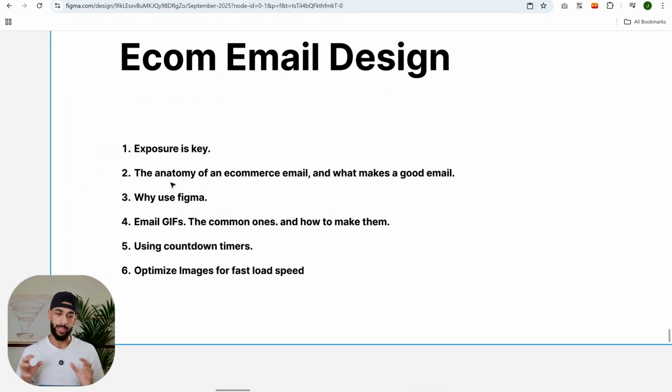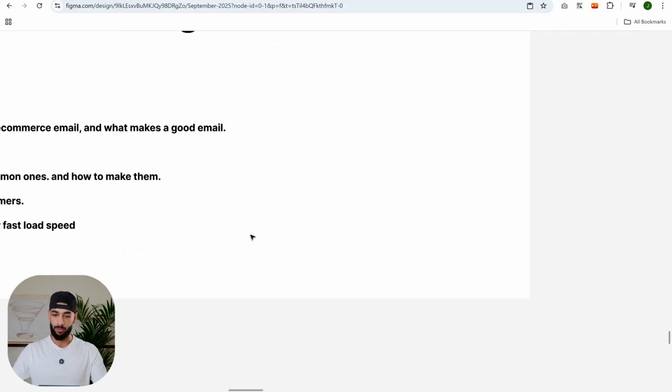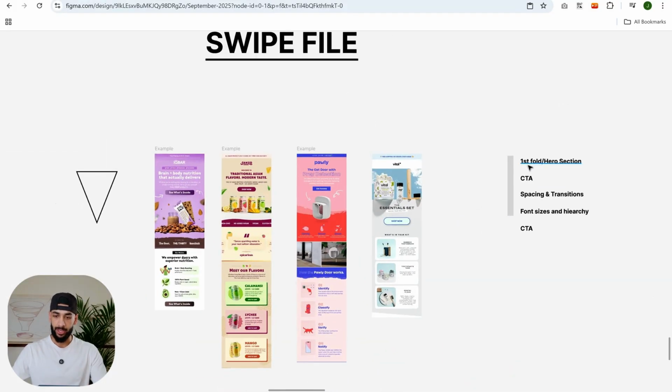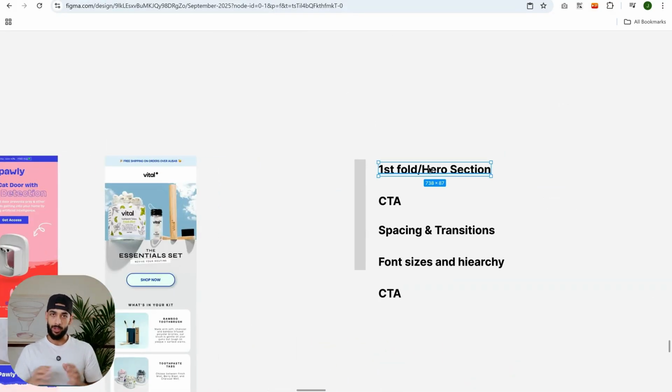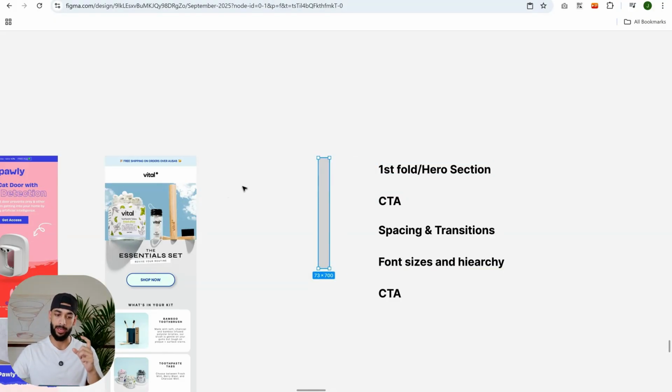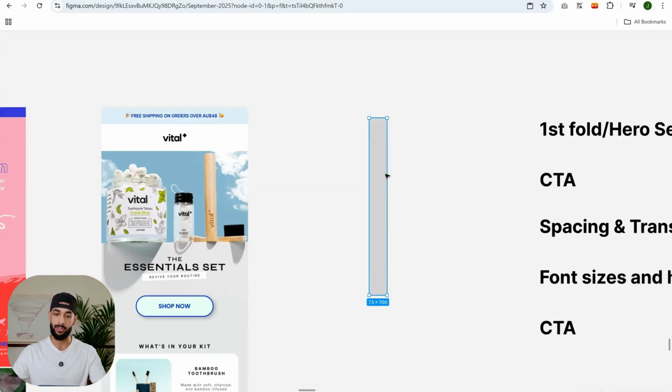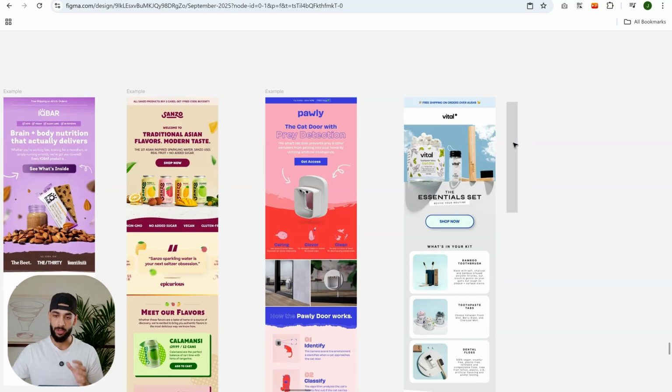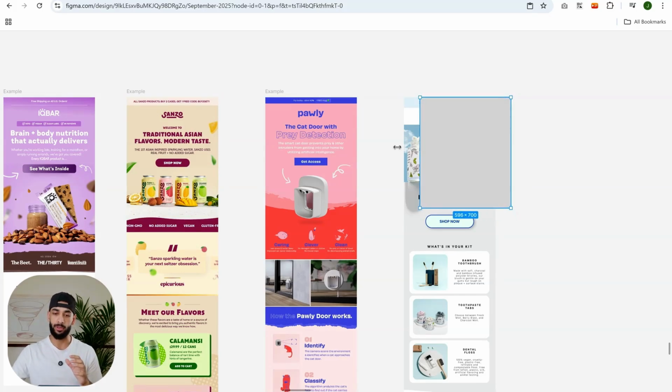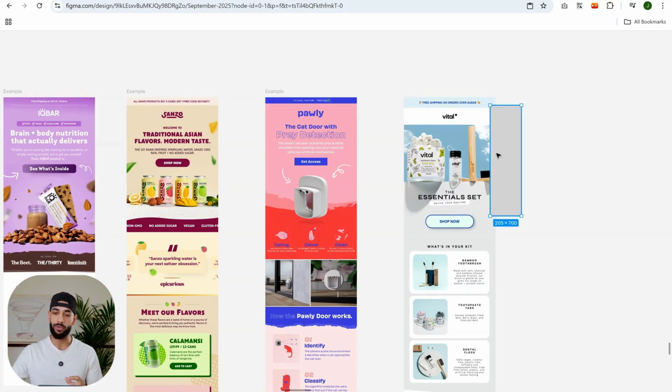So now let's dive into the anatomy of an e-commerce email and what makes a good email. Let's dissect it down. You have the first fold. You can also call it a hero section, and that's the first 700 pixels in height. So this is a 700 pixel rectangle, and the first fold is basically what the customer sees before they scroll down.